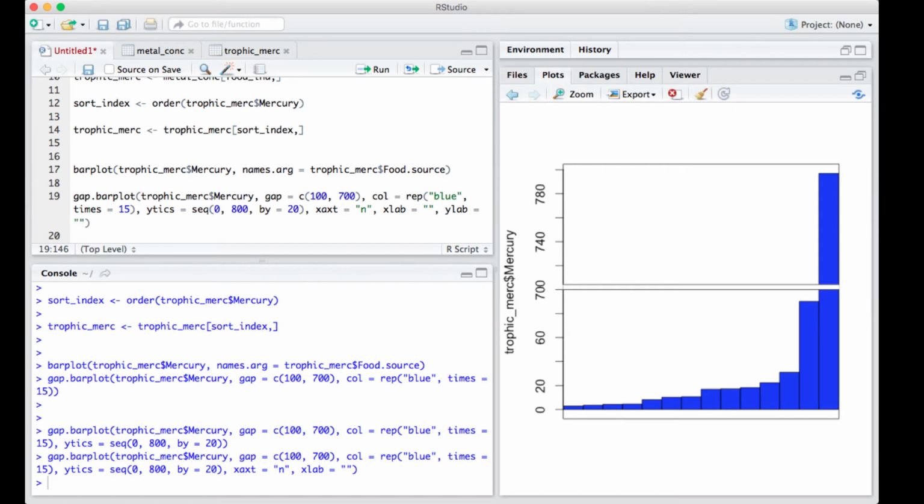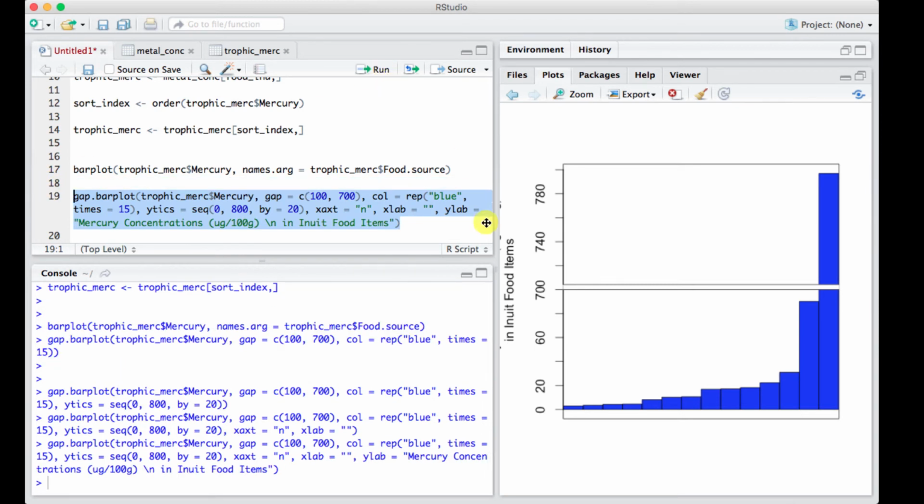Ylab in this case is going to be mercury concentrations, micrograms per 100 grams. Just put a break in here in Inuit food items.